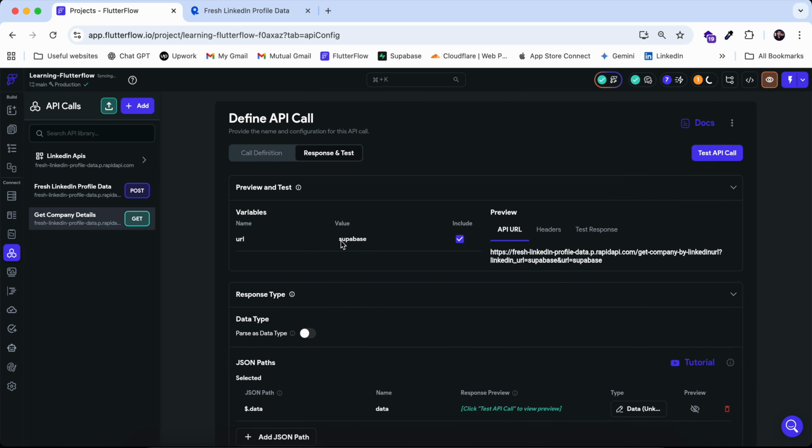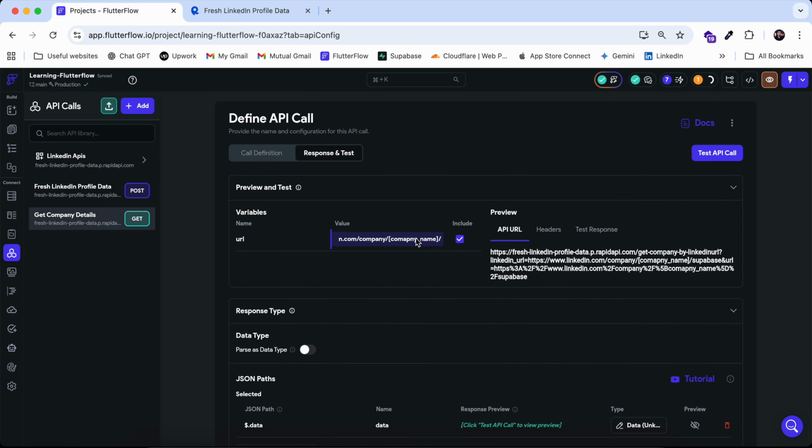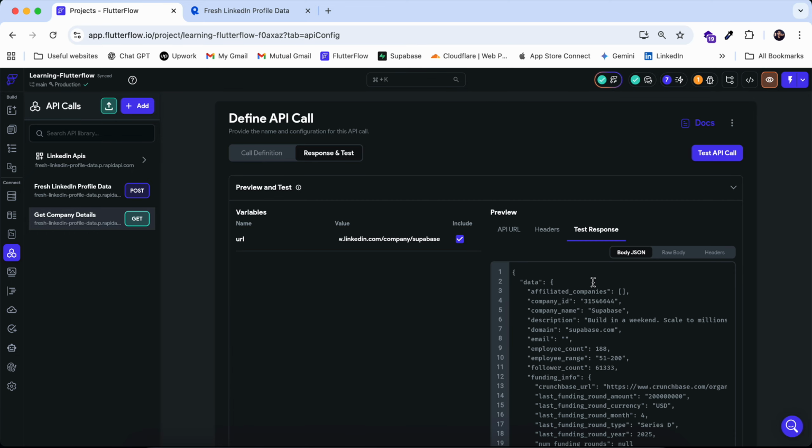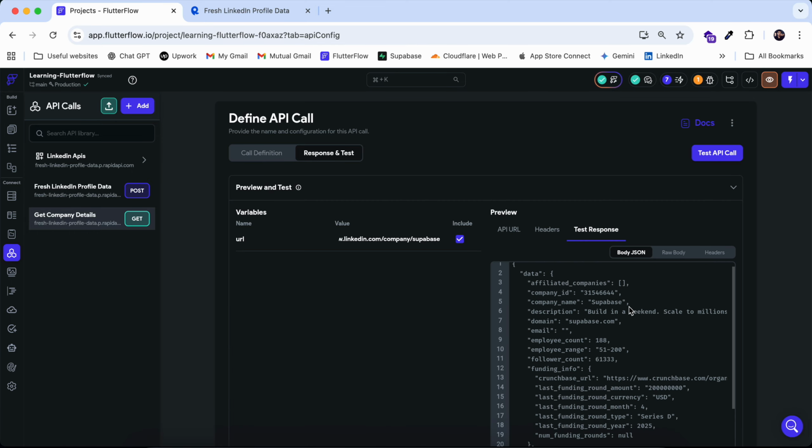What I was doing there is this is my URL for a company: www.linkedin.com/company/supabase. Once I hit run, I will be able to easily see the company Supabase, all the data. You see all the data we are getting for Supabase: details, LinkedIn profile, 61,333 followers count.